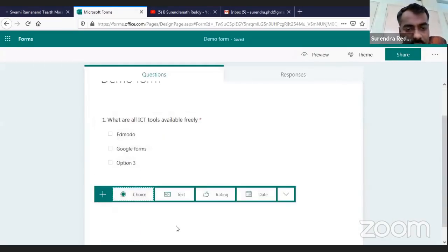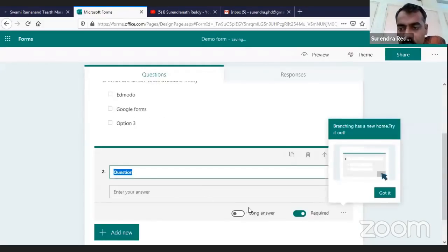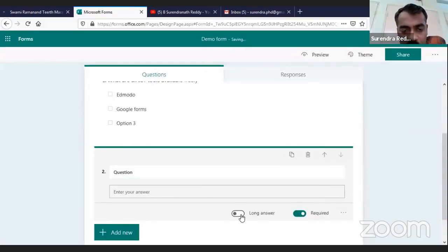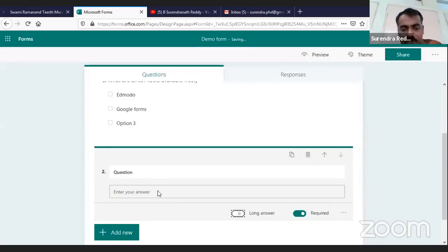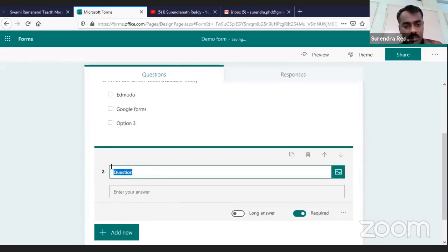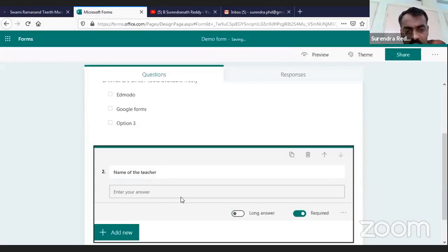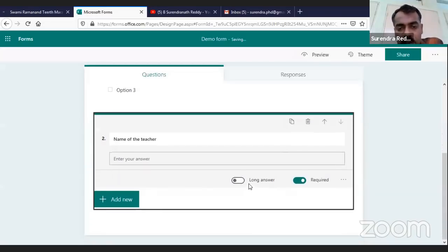If you click on this, there are text type questions available: short answer question and long answer question. So if you want to make your question a long answer, you enable this. Otherwise, you disable this. Similarly, you have here the option for restrictions, add branching, and so on. So if you want to make it a short answer question, for example, name of the teacher, then the answer will come here, right? If you want a long answer question, that also we can make.